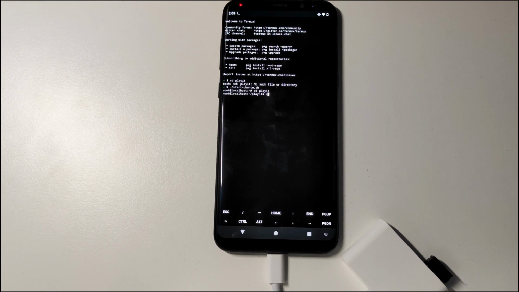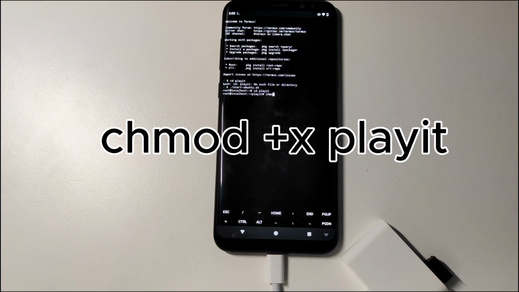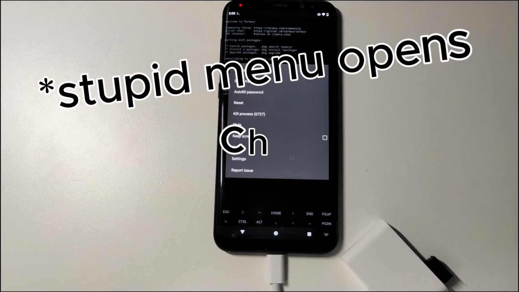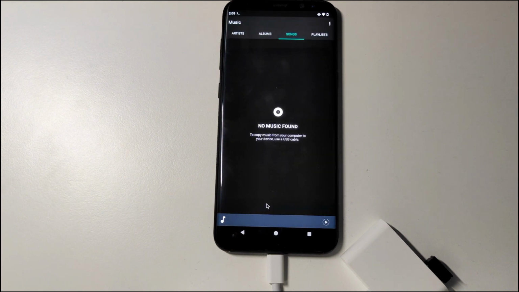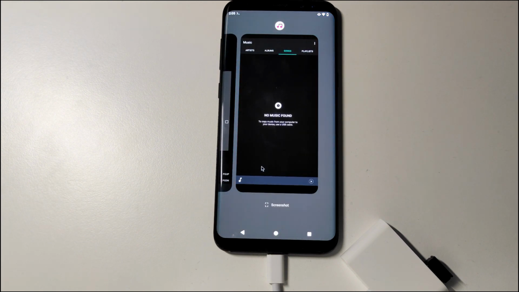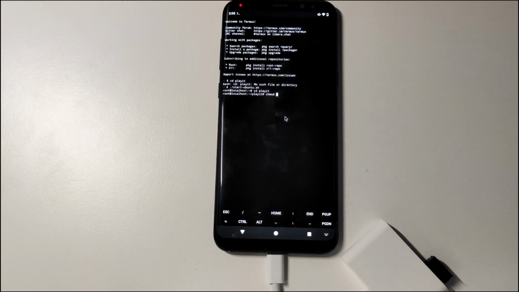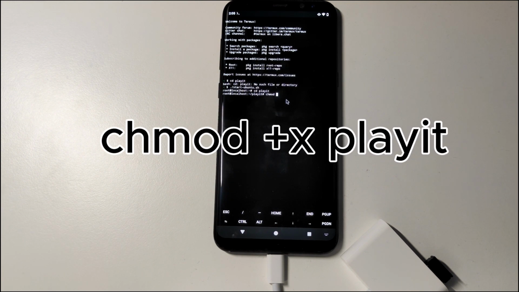The first one is chmod plus x, and then play it. That's the file you made.